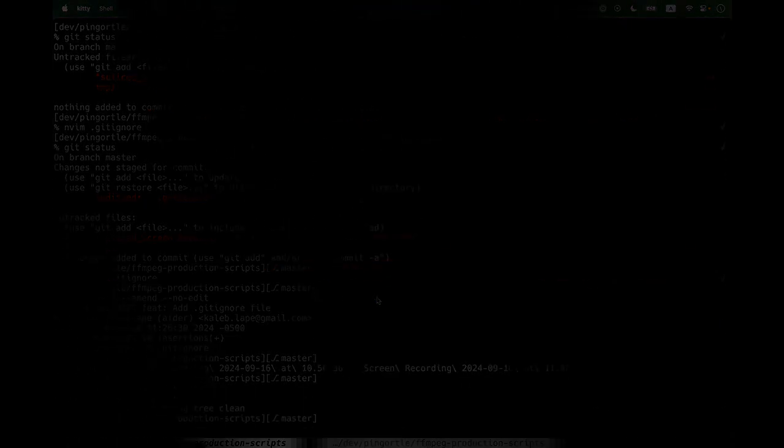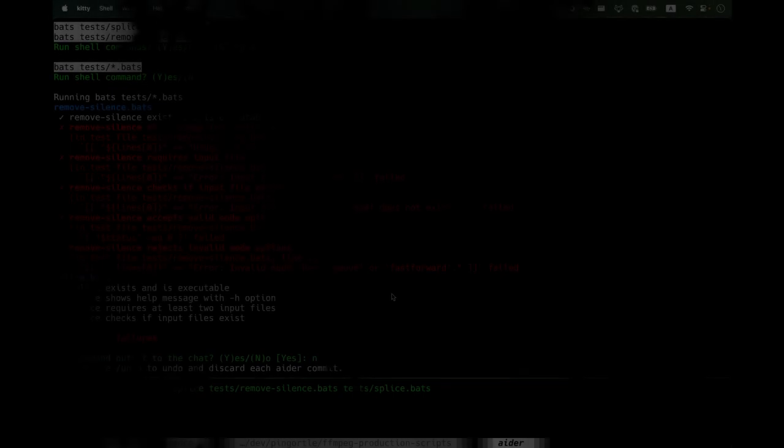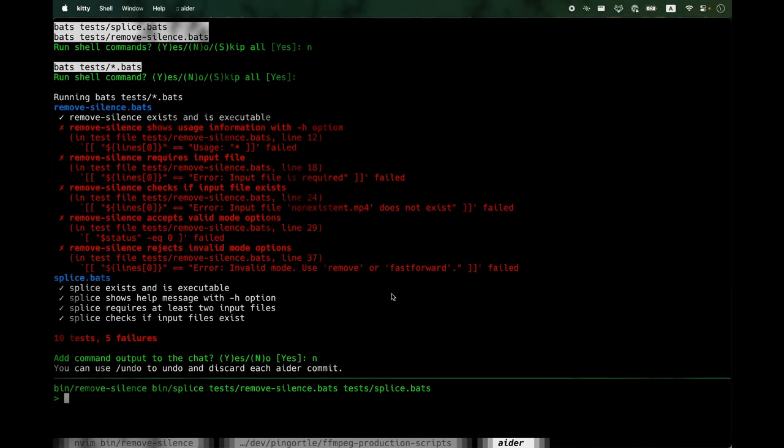Okay, now we have a clean foundation. And this is where things go off the rails with Aider. I went down this long rabbit hole trying to get it to create an FFmpeg command that could cut silence out of a video.